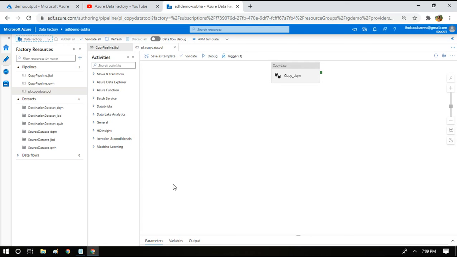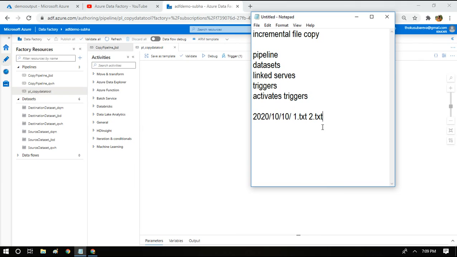Okay, that's what I wanted to show for today. And one more thing is, you may ask whether this only works for blob to blob. No, it works for almost all kinds of data stores. For example, if we want to copy a CSV file to an Azure SQL database, we can use the same copy data tool for copying incrementally.